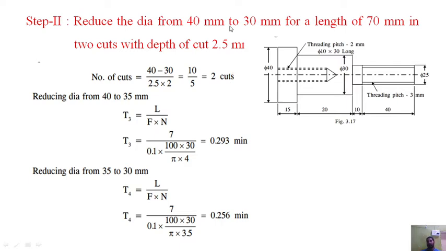In the first cut you have to reduce 40 mm dia to 35, and after that you have to reduce 35 to 30 mm, in 2 steps. So in the first step you have to reduce 40 to 35 for a length of 70. So length is 7, speed is 0.1, and N is the workpiece rotating at 40 mm dia. We have reduced it to 4 centimeter, so you have to take diameter as 4 centimeter here. So T3 equals this much, 0.293 minute. This is the time required for turning 40 to 35 mm dia for a length of 70.